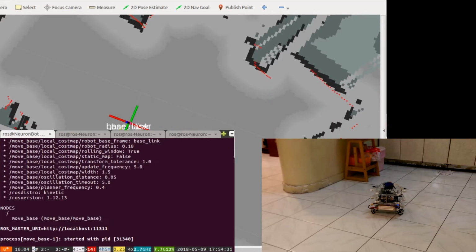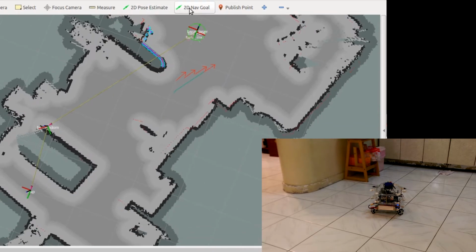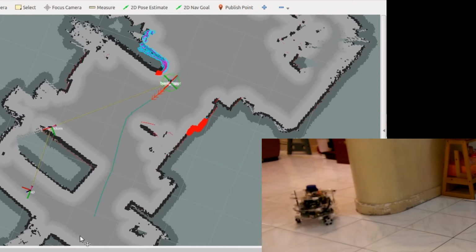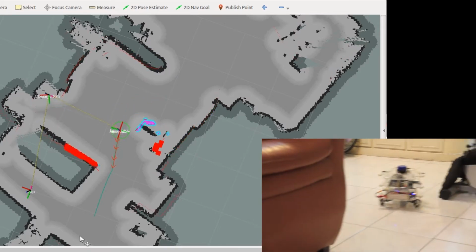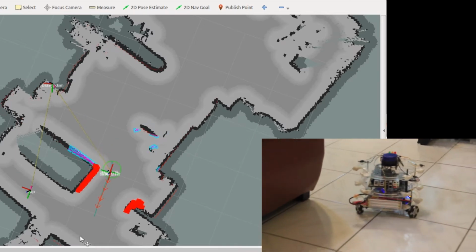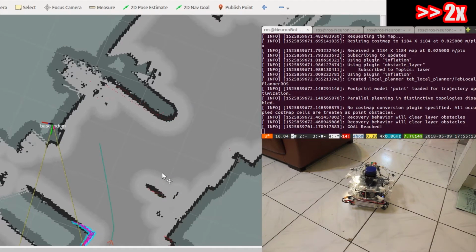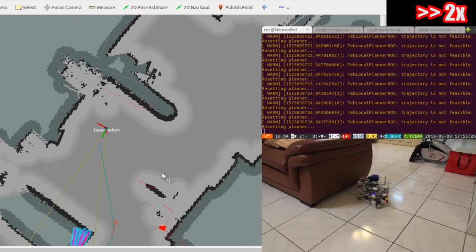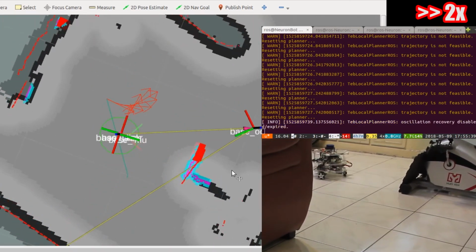The second algorithm is called TEB, or Time Elastic Band. This is how it performs. This optimization-based algorithm tends to move slowly if the global planner gives a path that gets too close to obstacles. Of course, the behavior can be changed if you modify the parameters properly.